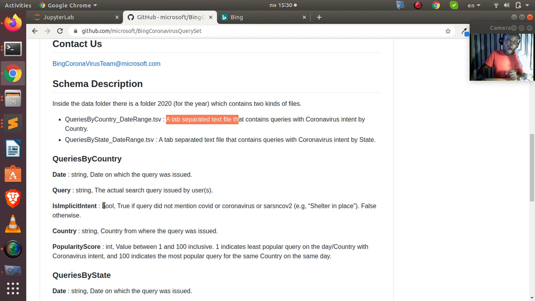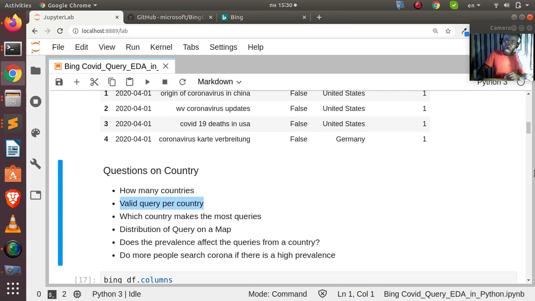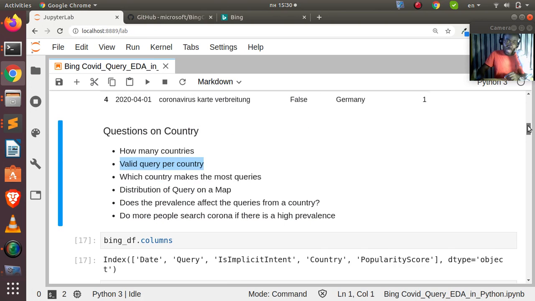So here it is. This is implicit. It is true if the query did not mention COVID. So that means that any place that we have false for the implicit, that means that it is a valid query. So let's do that one. That is going to be something simple. It's going to be the same thing that we have done. There's not going to be any difference.